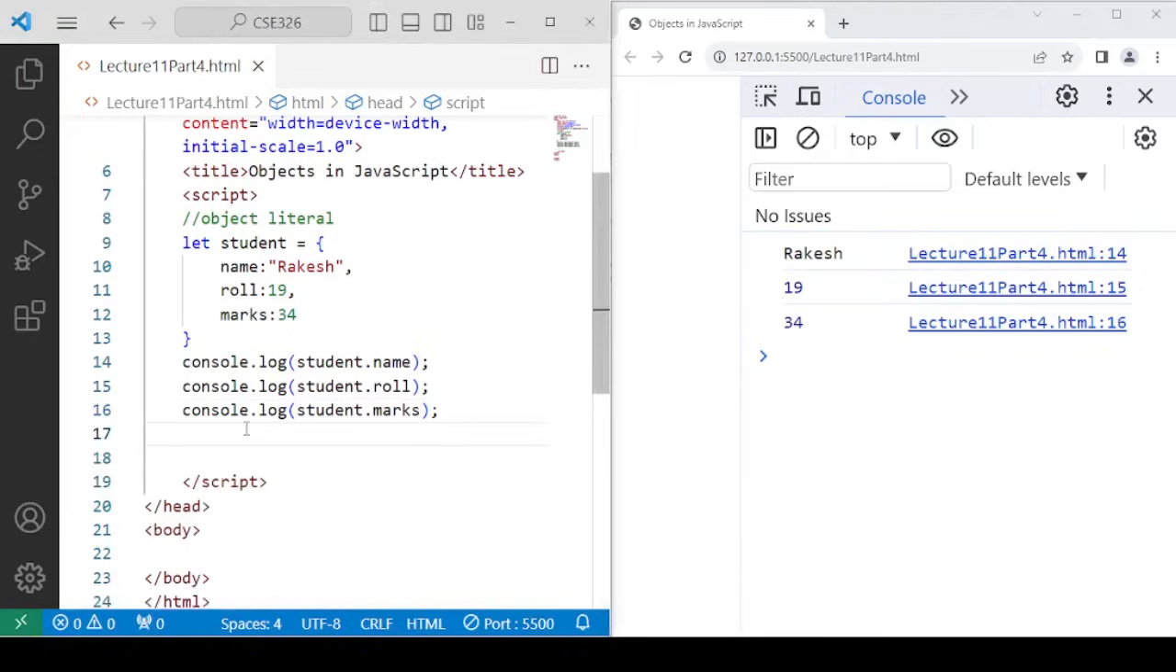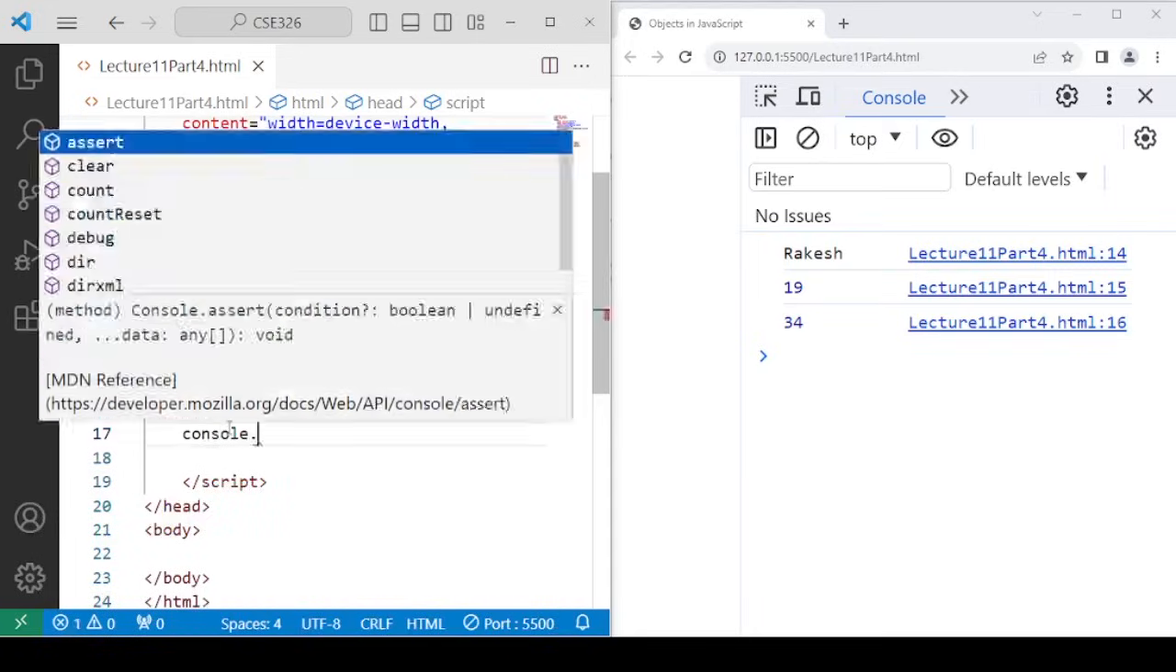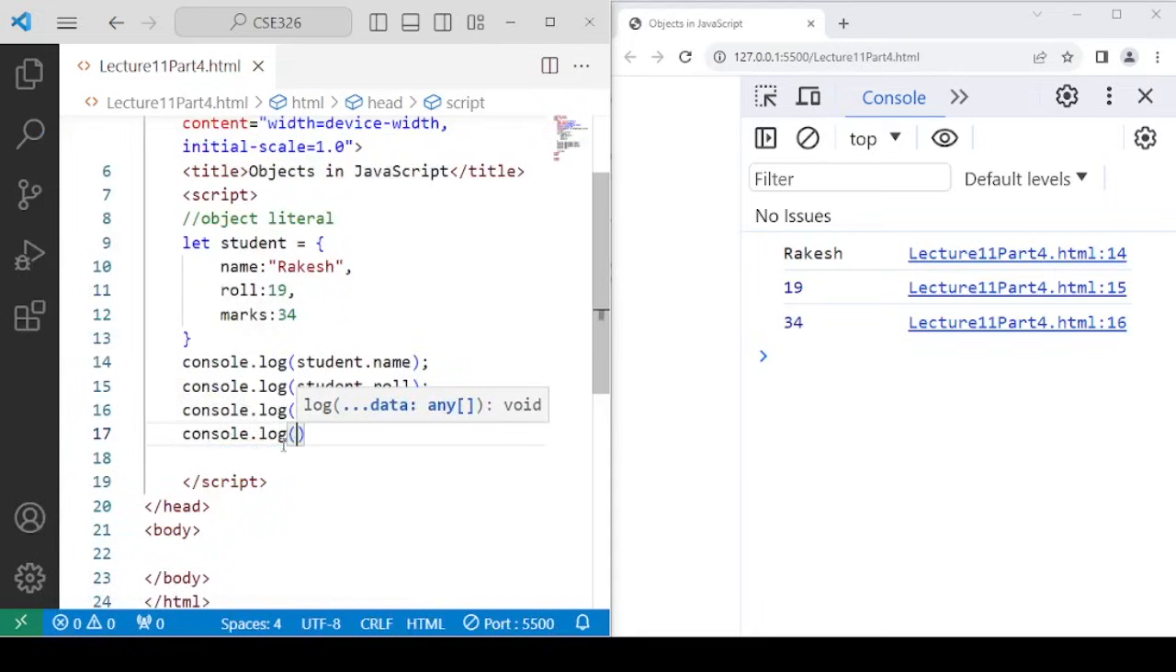Message such as Rakesh bearing roll number 19 has scored 34 marks. So for this, we will have to access the individual properties and concatenate them using the string operator. Concatenate your properties using the string operator with the meaningful message that you want.